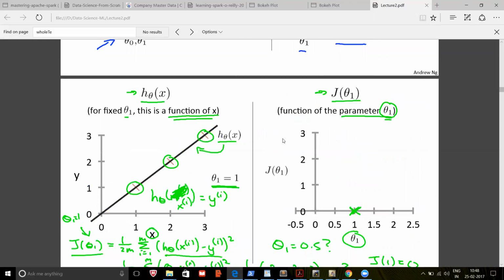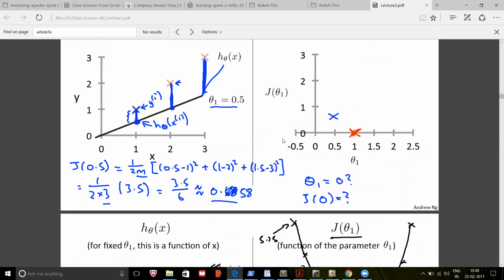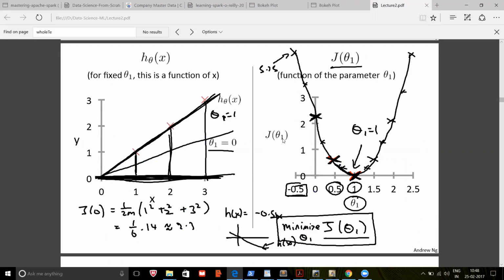So now, see this curve. What is your J theta? J theta is your cost function. For different values of theta 0, theta 1, assume that theta 0 as of now you have taken constant 0. Now you have to calculate which model is best for you. So theoretically, which model is best for you?